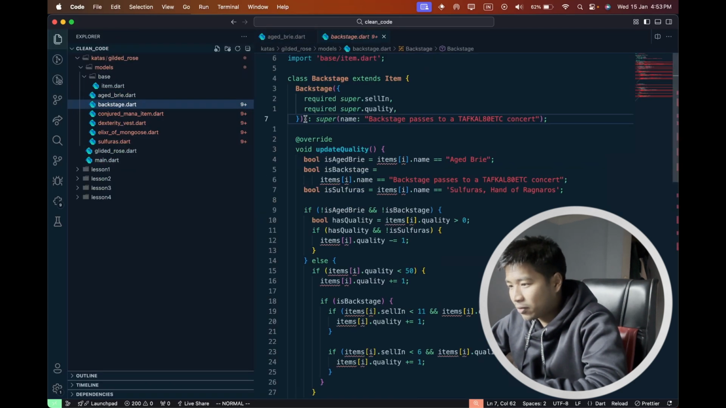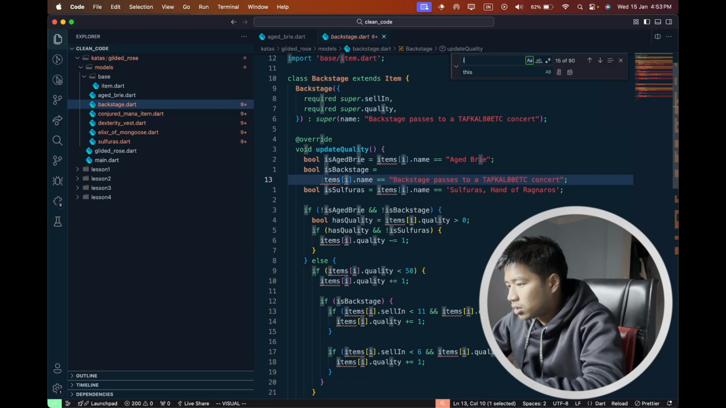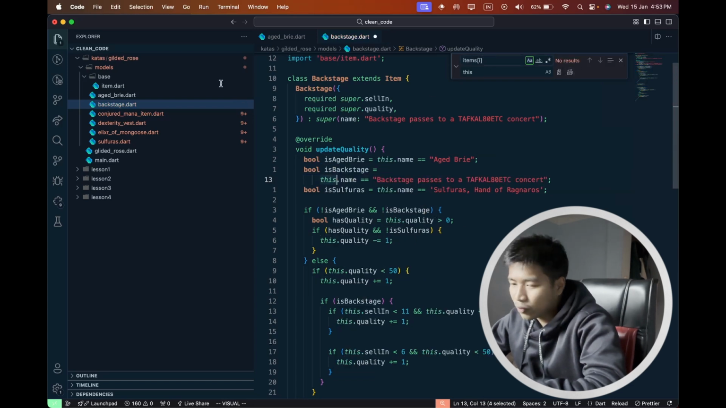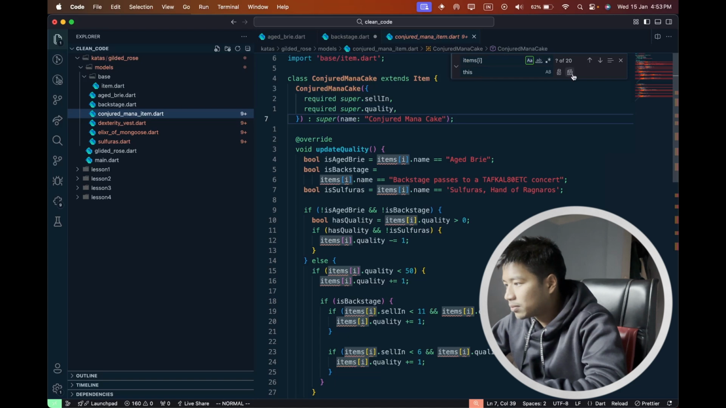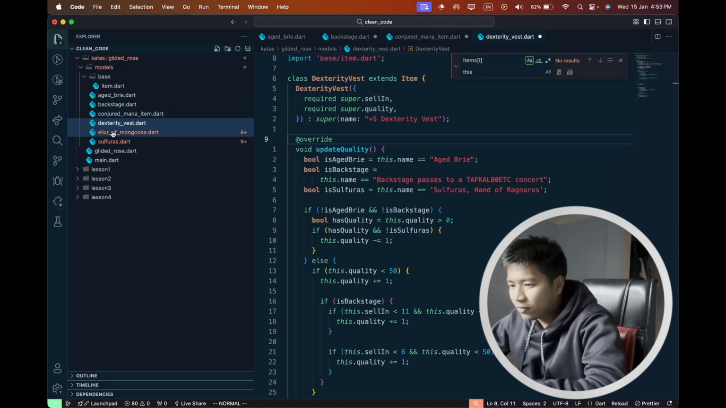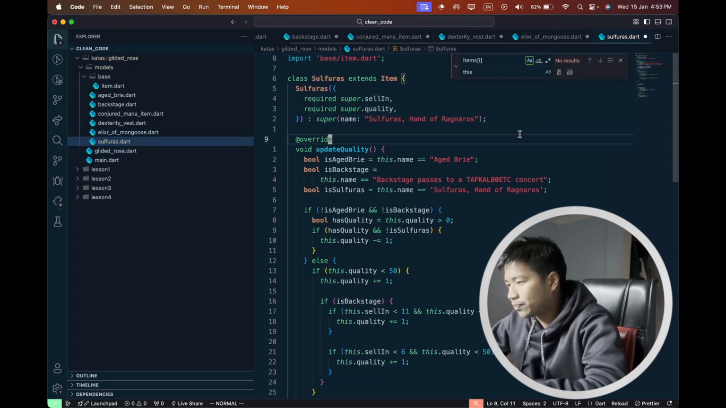Do the same thing for Backstage. Items at whatever index you're on, rename it to this, and everything works fine. Same thing over here, same thing over here, same thing over here, and same thing over here.